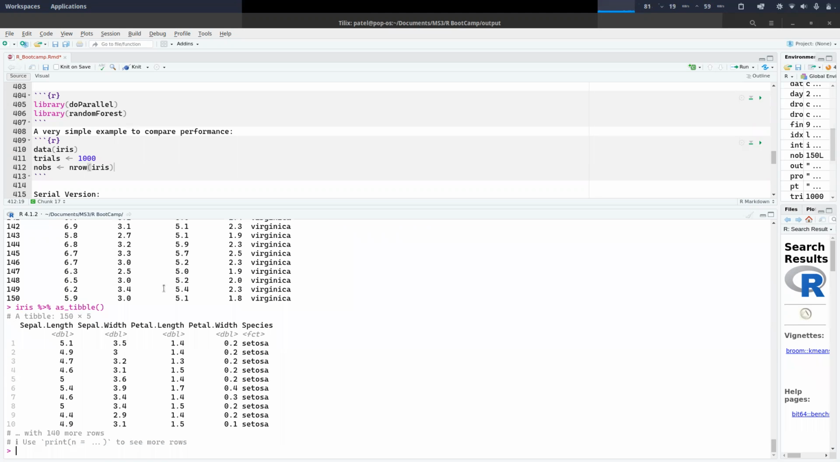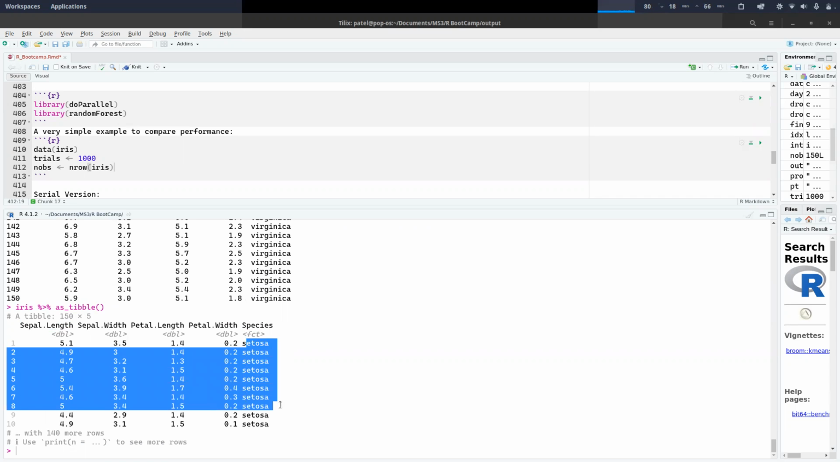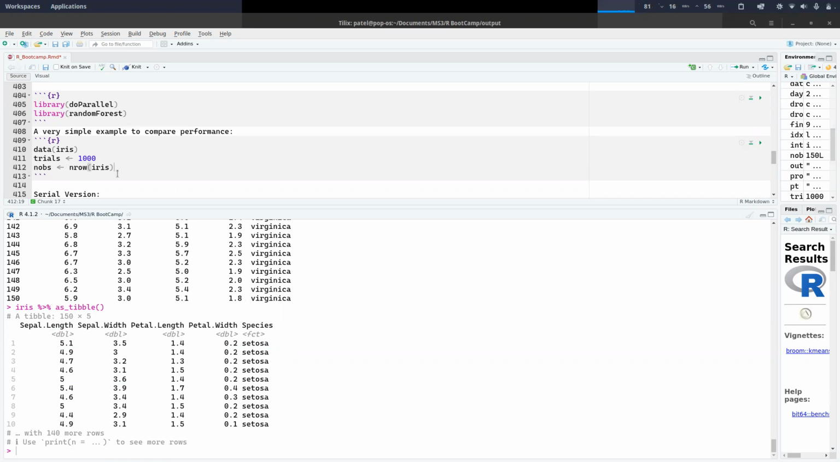Now it's nice. So yeah, it has some columns. I think it's a flower data set with length and width of petals and sepals of different species of flowers, and our goal is to try and predict the species. So I'm just setting up some temporary variables. Number of observations is the number of rows. Trials: I'm just indicating that I want to train 1,000 random forest models. If you do it one by one, it might take a long time, but if you do it in parallel, it could be fast.